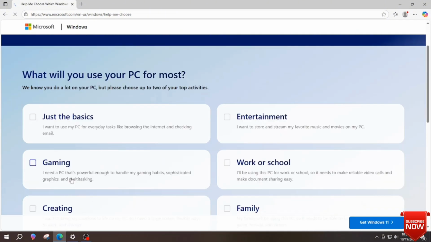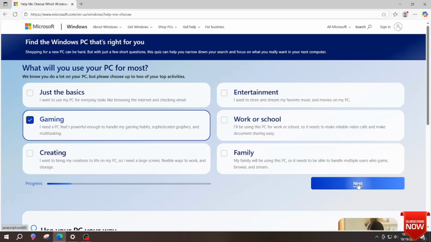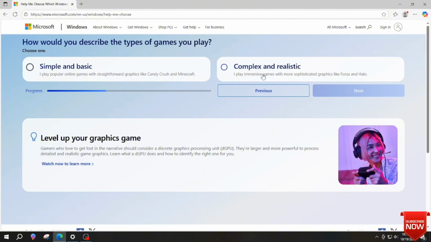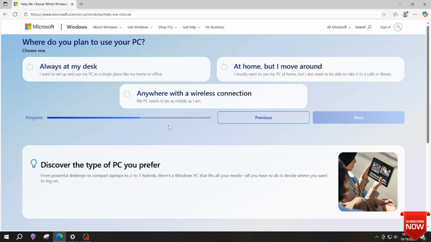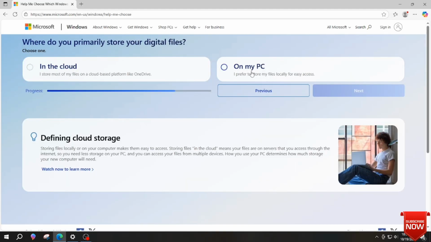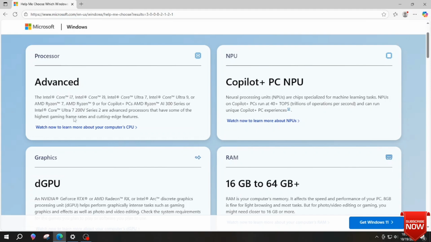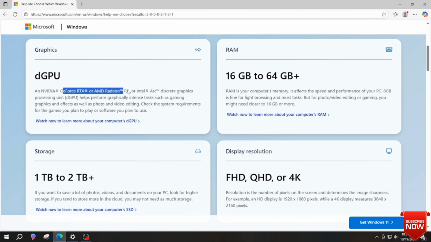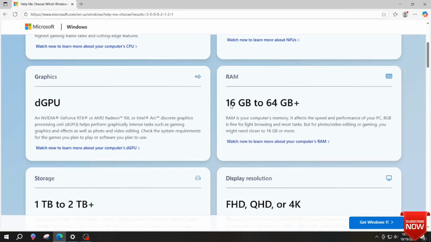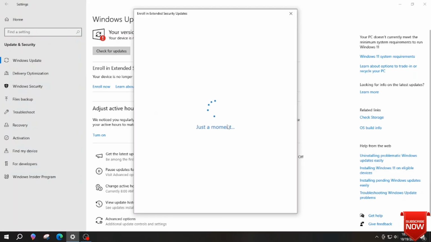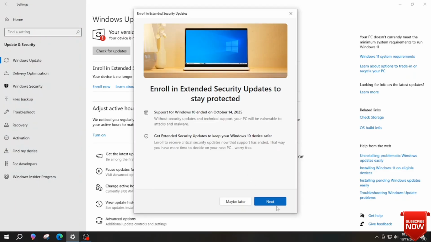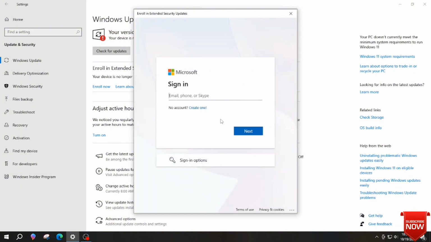If you want to build a gaming PC, you will click gaming and next. Click simple or heavy. I will click heavy. And next, large screen. Here you see the configuration: Core i5, Core i7, Core i9, upper generation, and graphics card, 16GB or upper RAM, 1TB or upper HDD or SSD, and full HD monitor. So if you want to stay on Windows 10, you will enroll for 1 year. You click next and create a user account or password and sign in.